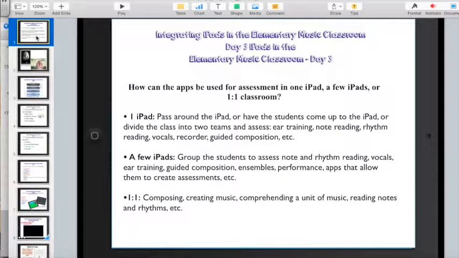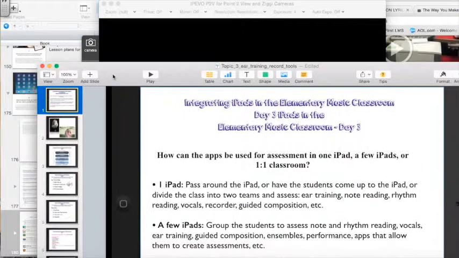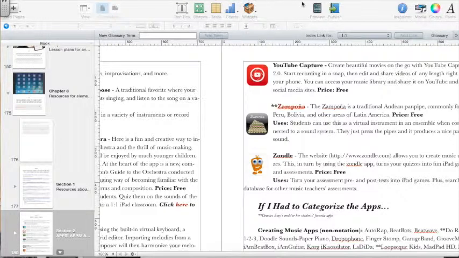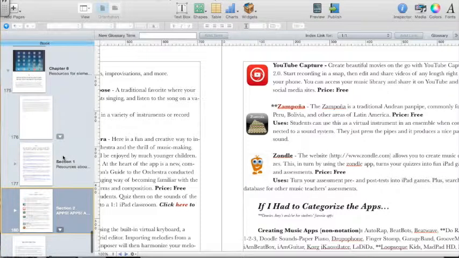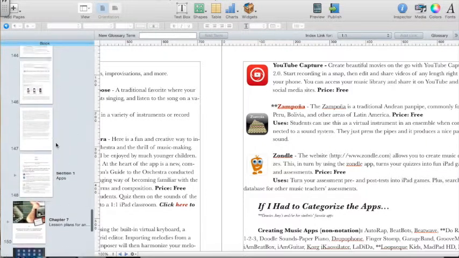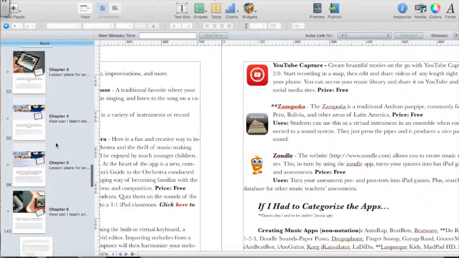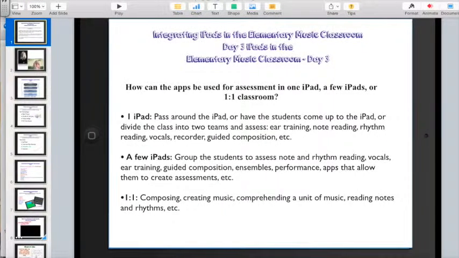My first question, coming off of reading from the book, and I hope you are following along in the book, because Help, I'm an Elementary Music Teacher with One or More iPads is a free download, and it's a great place to look for the apps. But the chapters are just as good, because you never know what situation you're going to be in, and I cover all situations. I'll say I cover most situations just to cover myself. But if you're teaching in a one iPad classroom, how can apps be used to assess?